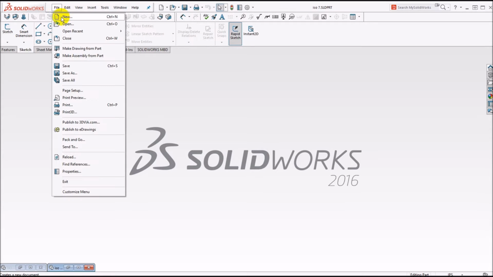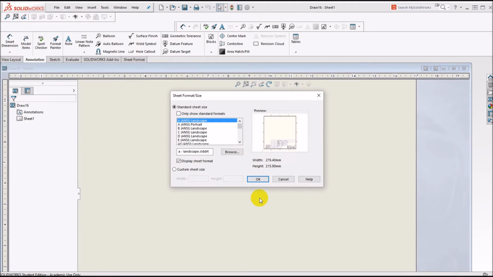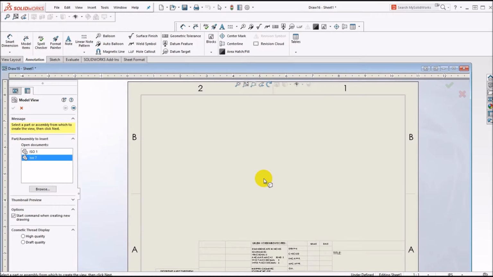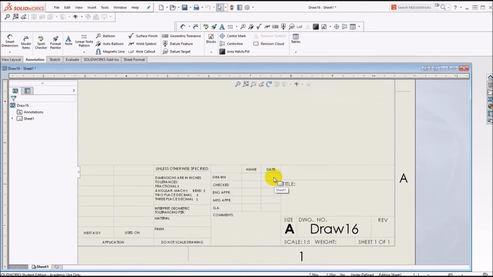I'll go to File, New, Drawing, and I'm going to create a template for a landscape size. You'd need a template for each and every size drawing that you want to create. A landscape is already selected. Click on OK. I'm not putting a model in here because it is a template. Click on the X and then take a look at the title block, and it looks pretty empty. Let's go ahead and add some things to it.